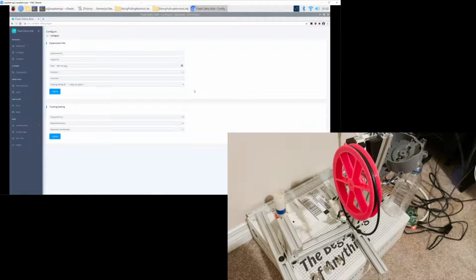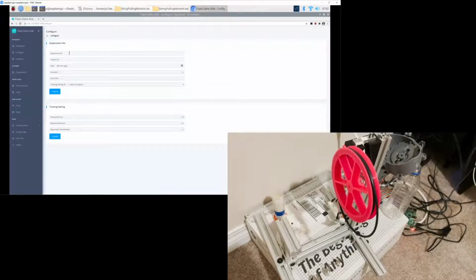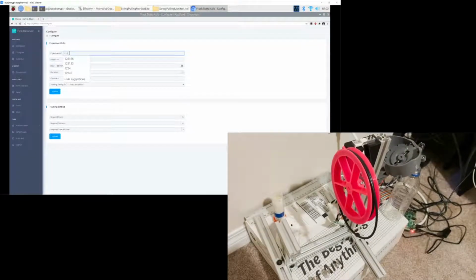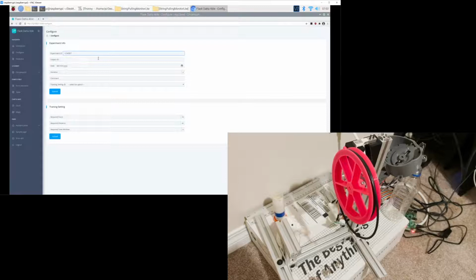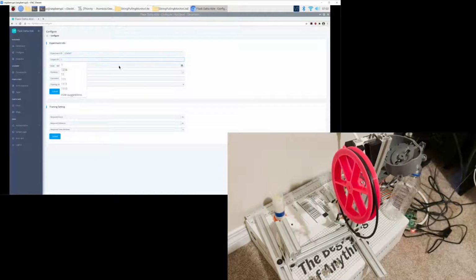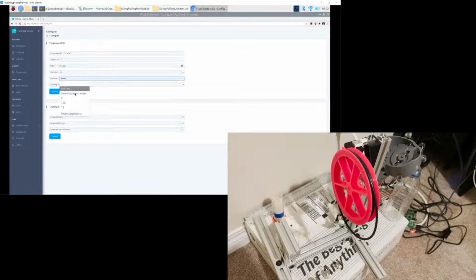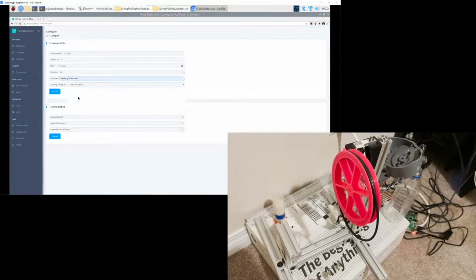So now I'm gonna show the full demonstration of our device. As you can see here, we will first set up the training parameters for our device, including the experiment ID, subject ID, date, duration, comment, and the training setting ID.